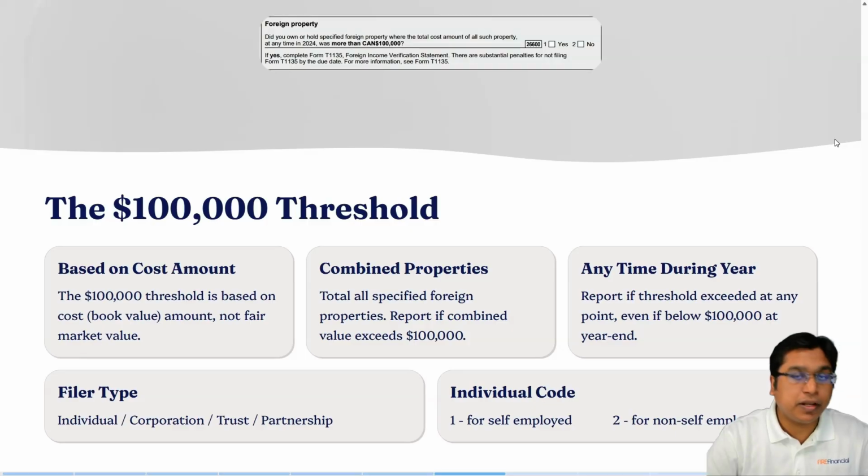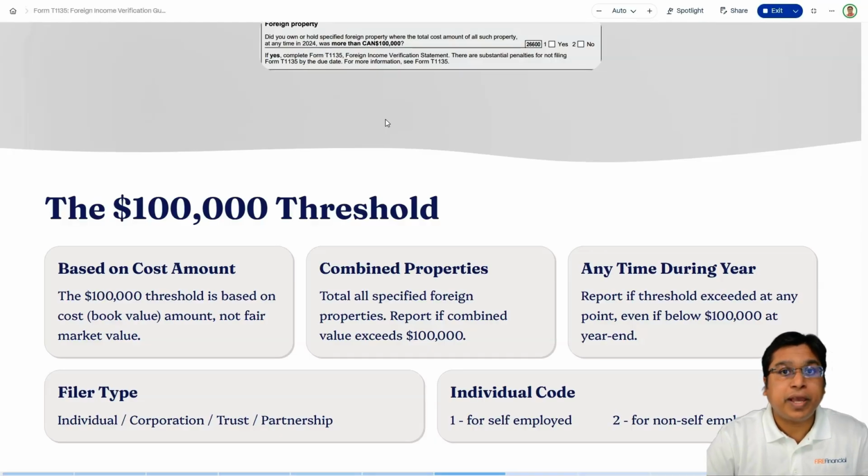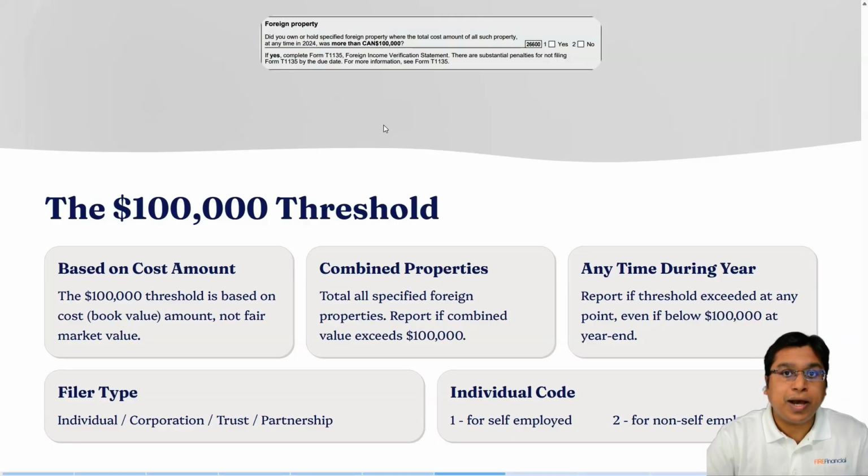Now, there are specifically two aspects that trigger this. The first is the total cost of all such properties. What does it mean? Let's imagine that you have a rental property where you paid $80,000 to buy that property 5 years ago. Now imagine the property has appreciated over the last 5 years and the market value of the rental property is $120,000. Do you have to report that rental property on your T1135? The answer is no. Why? Because the original cost of that property is less than $100,000.